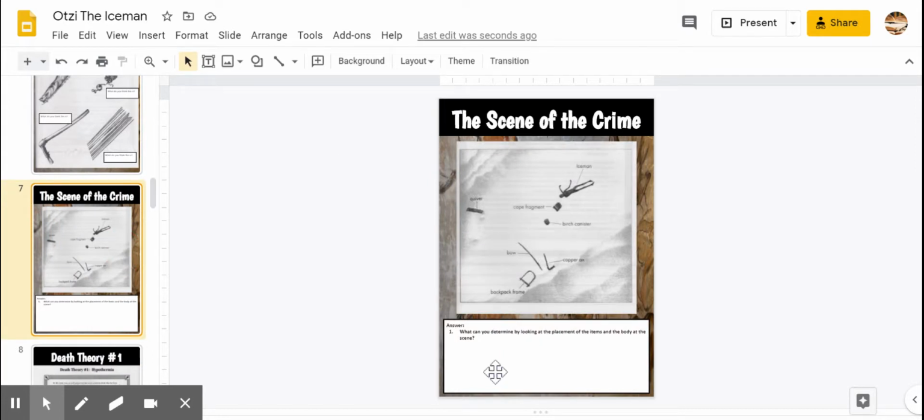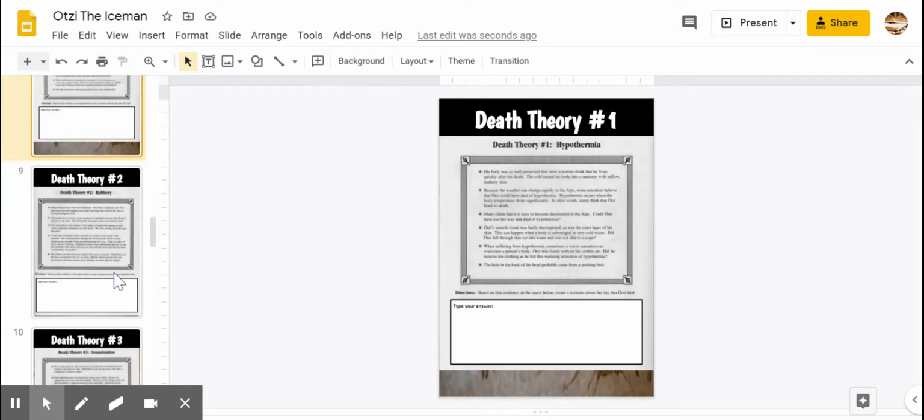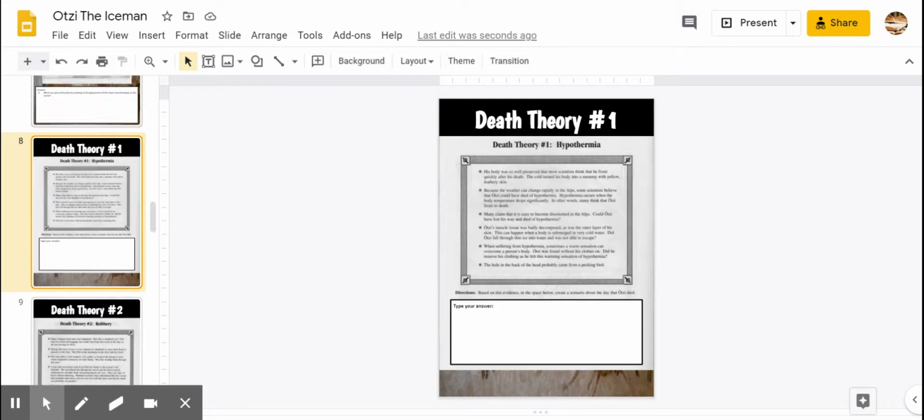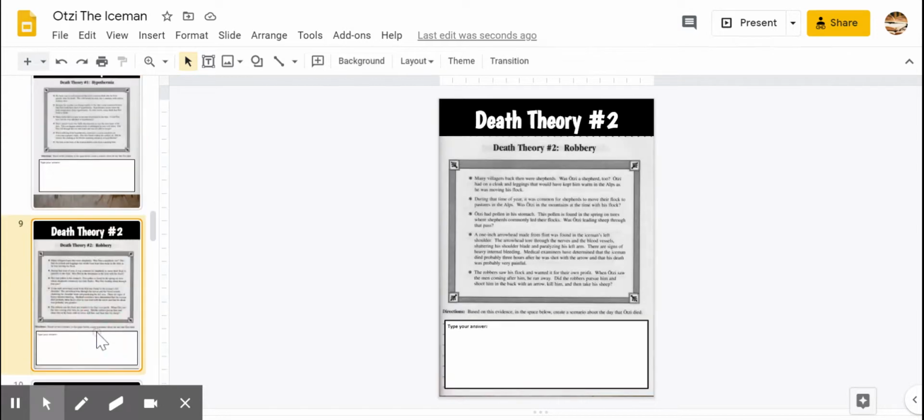There's a question I'd like you to answer down here by looking at the scene. Then we're going to look at a few theories. The first one is hypothermia. I would want you to read all these facts that support that maybe this man died of hypothermia and type in your answer down at the bottom: if he did die of hypothermia, what do you think happened?